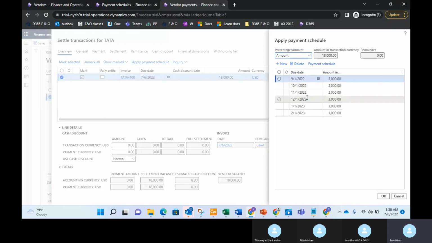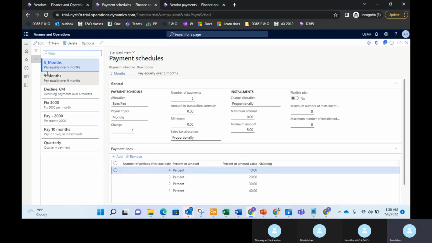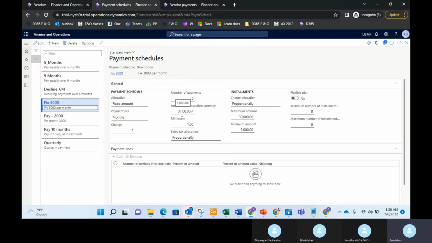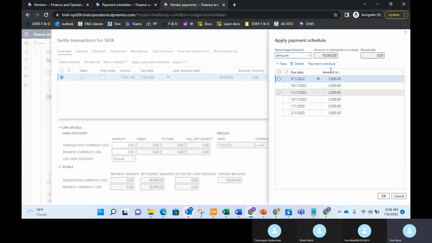By default, as per the invoice amount, that is 18,000, we had just given 3,000 rupees. That's the reason the invoice amount got divided into 6 installments: 1, 2, 3, 4, 5, 6. Can you see it? This is the last date.